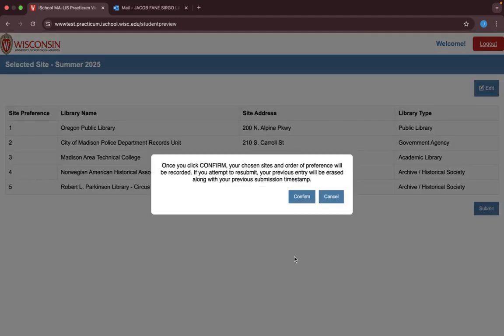Now again, you're going to be given a confirm or cancel option, and this is just letting you know that once you submit, it will record your sites of interest, the sites you signal interest in, as well as the timestamp of when you submitted it. And if you resubmit, which you totally can, that will delete your previous submission. That's important because the timestamp plays a role in how people get allocated their sites. So just know that there are risks that come with resubmission, but it's totally okay if you want to change things up.